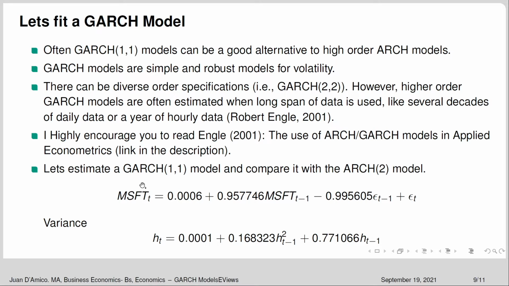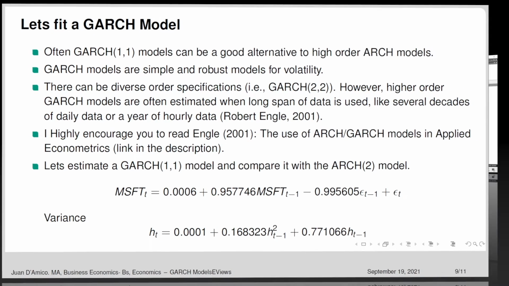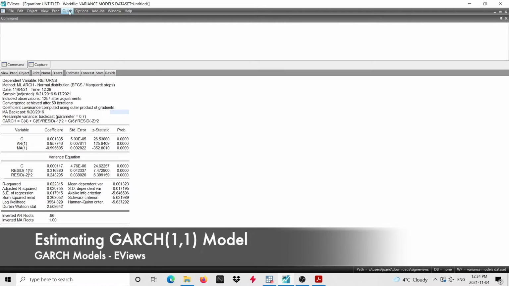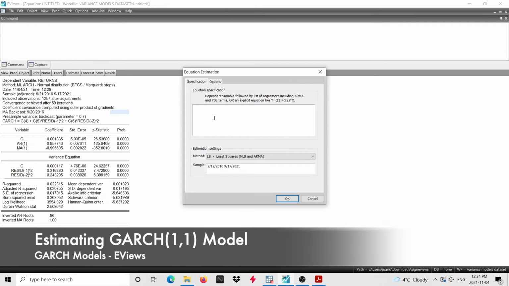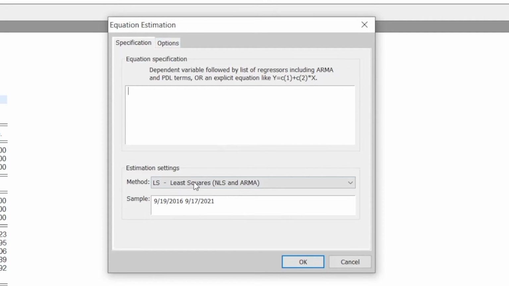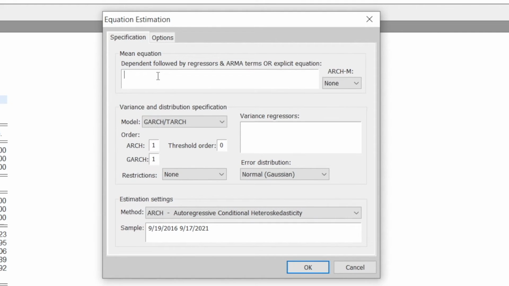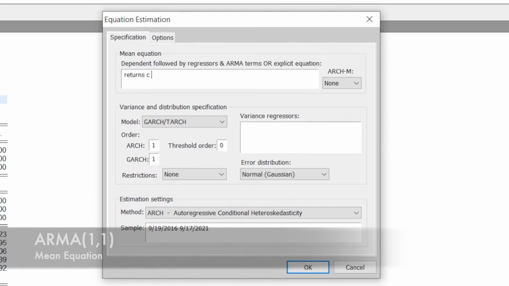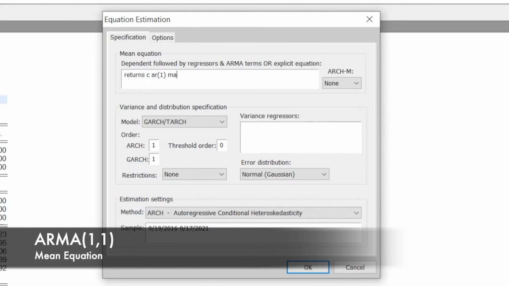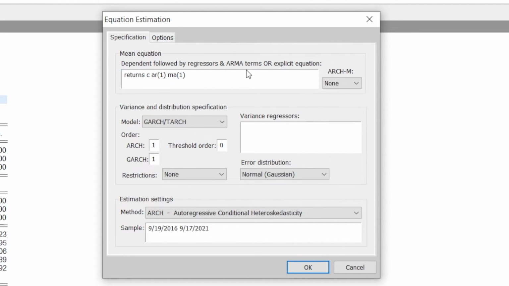So now let's estimate the GARCH(1,1) model to see how it does in comparison to the ARCH model. To estimate my GARCH model, I'm going to go into Quick, Estimate Equation, and I'm going to first select the option ARCH, and we're going to type here returns. We're going to select a constant, an AR1 term, an MA1 term, as we have determined the mean equation before. And now we are allowing for GARCH terms. We're going to use an ARCH1 and a GARCH1 term. So I'm going to select OK.